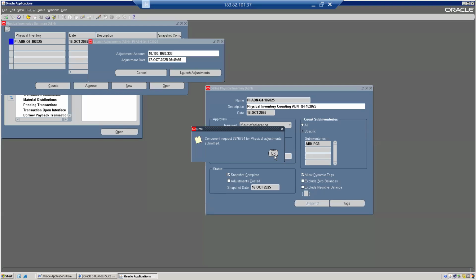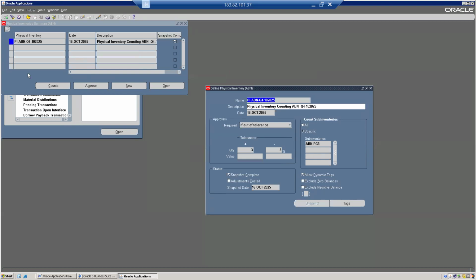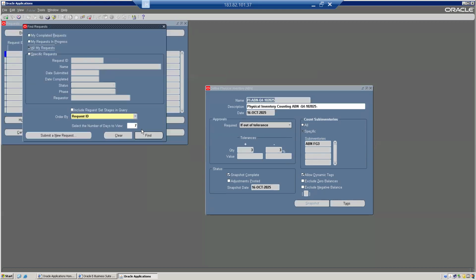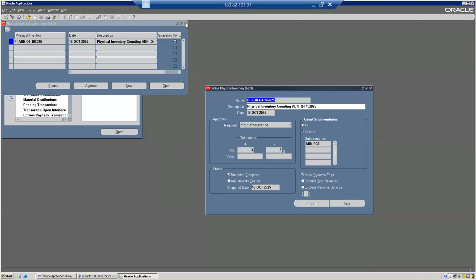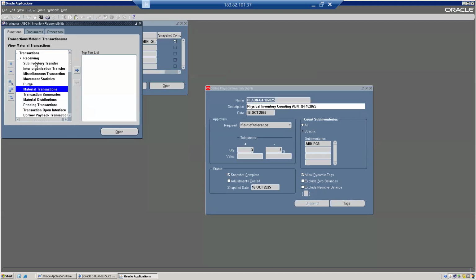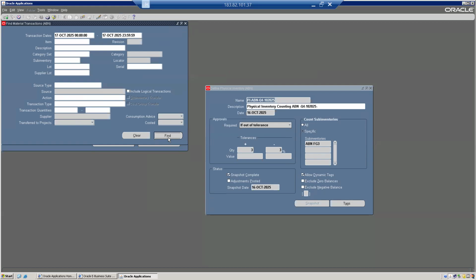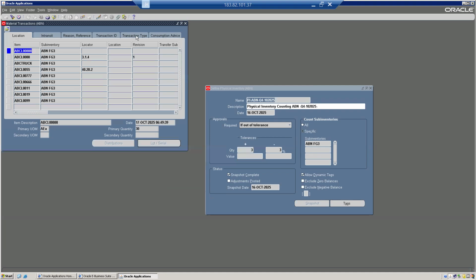The concurrent request is triggered. Just find the concurrent request. It is completed quickly. Now just go and check material transactions. There are many items actually, not only three items. See, there are many. These all happened systematically. The system itself did the transactions for this. I think these are all our items.